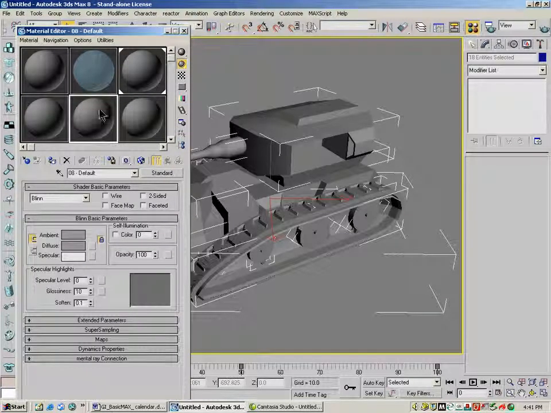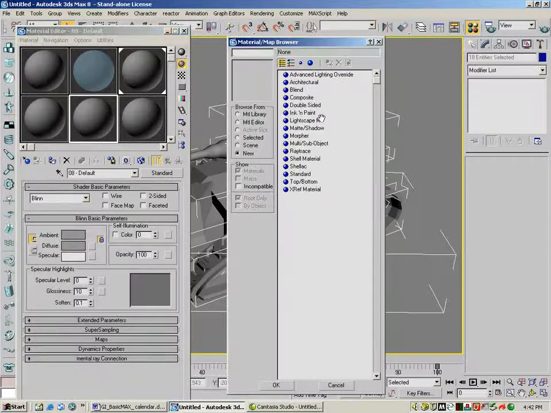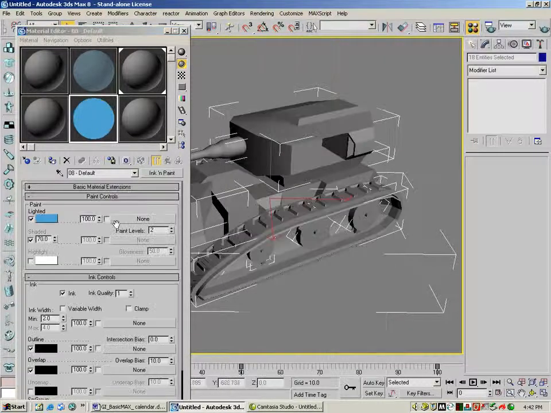I'm going to go down to this new shader down here. It doesn't matter which one of these gray ones you use. This is the shader I made to test it with, but we'll make a new one. Where it says standard here, I'm going to click that. I'm going to click on ink and paint. Just double click on it. It'll pop it into that slot.